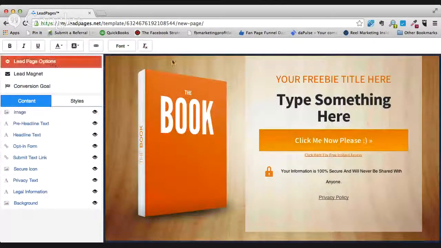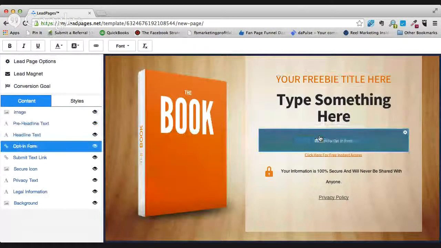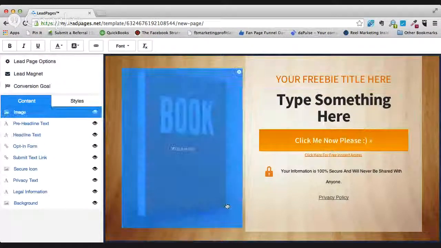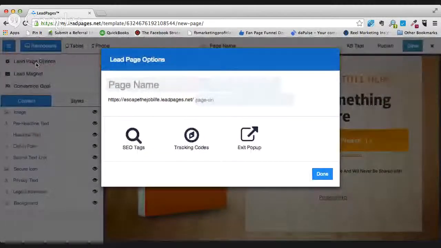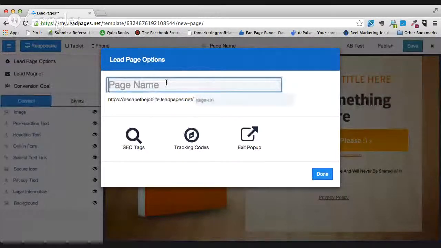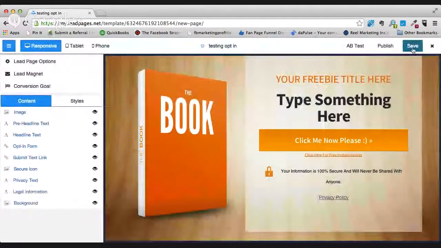I've done this. This is also kind of a weird thing on their new update, so I will tell you. There's no save. I don't see a save, and I could be overlooking it. But what I noticed is I have to click one of these things, and then, right, this is just testing opt-in, and then I click done, and now I have a save here. So I'm just going to go ahead and save that.